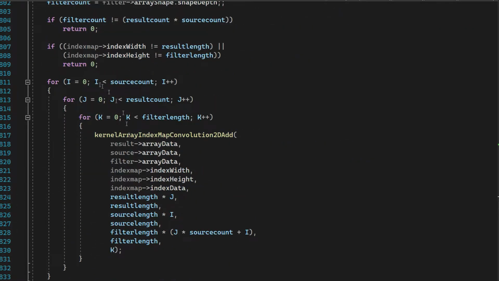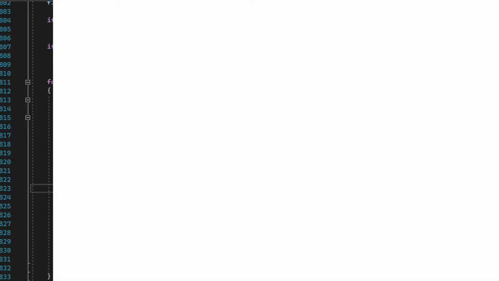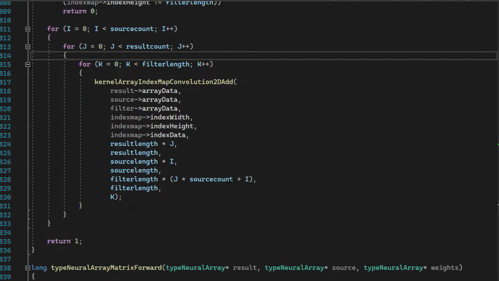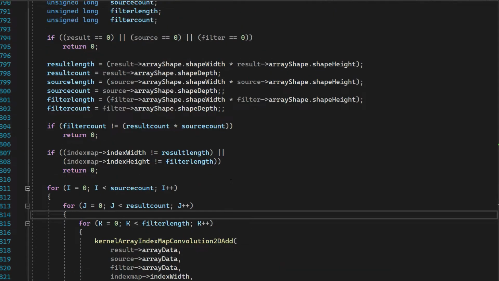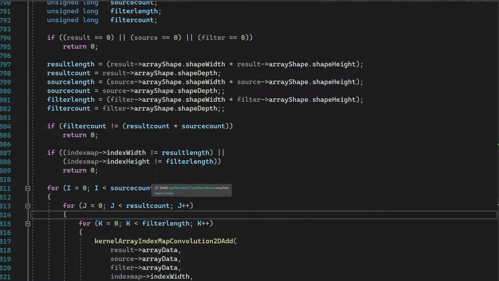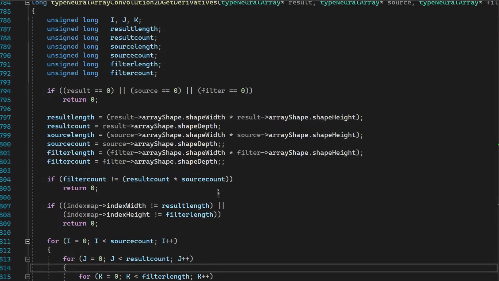Here we just do the loop and we call everything the same as usual. I times filter length, j times filter length, result length. And did I miss anything? Yeah, I probably missed something, but so far it looks really, really good. Convolution get derivatives. Okay. Convolution derivatives.